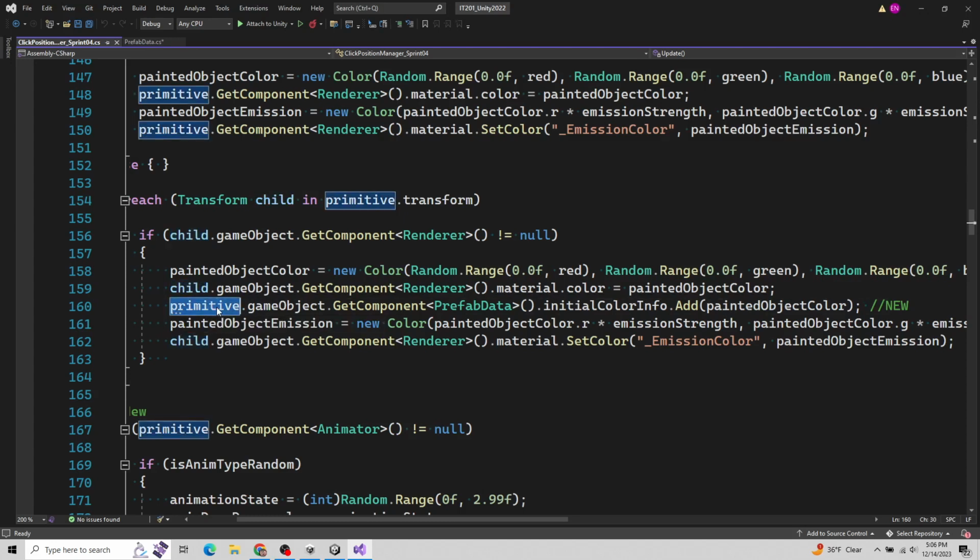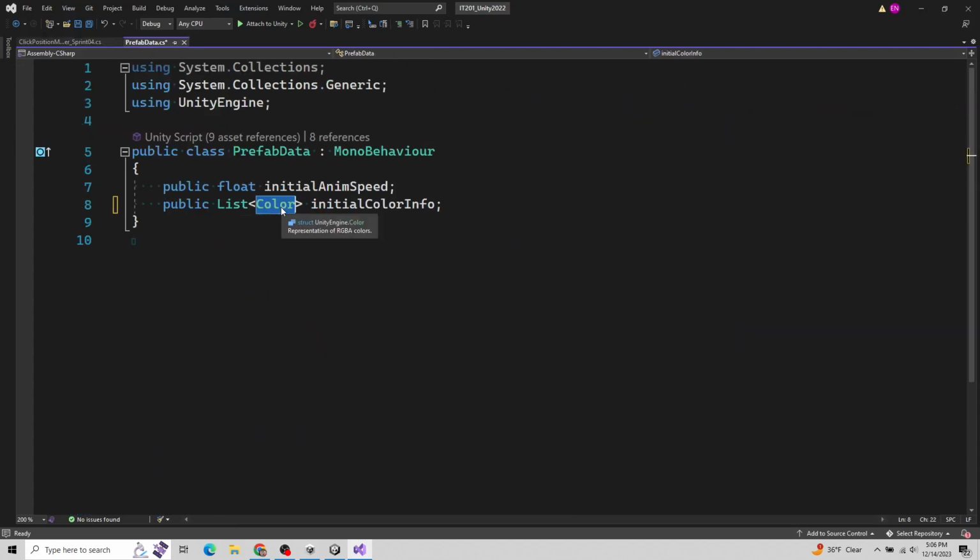Let's go back to the parent, to the primitive, because that's where we're storing the get component. This is where we have our prefab data component, because I just wrote it out and assigned it to the root of the prefab object that we just instantiated. And I'm going to get the initial color info. If you remember, that's a list of colors.